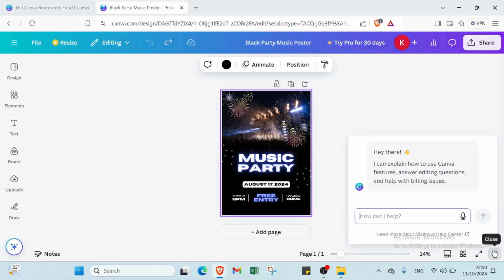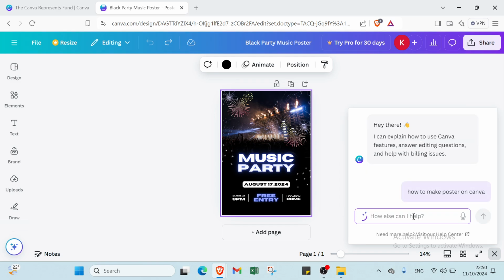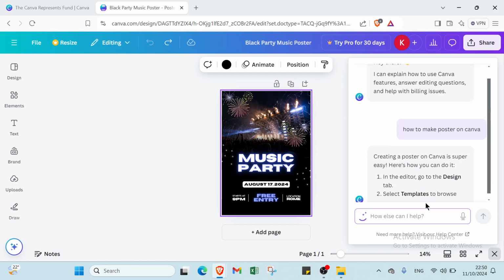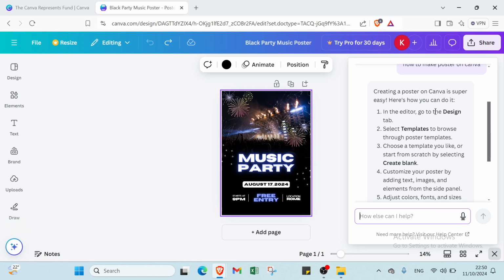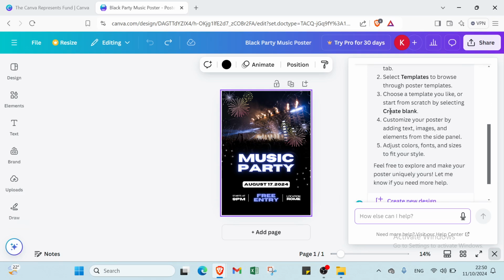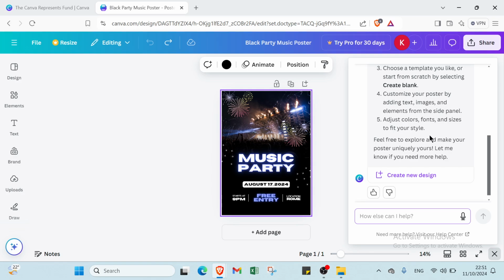And here we have if you want to ask Canva, for example, how to make a poster. So you will get your answer right now. So let's wait for it. So here we have it, the first one in editor. Go to the design tab, select templates, choose a template you like, and here you have customize your poster by adding text and adjust colors, fonts, and size to fit your style.